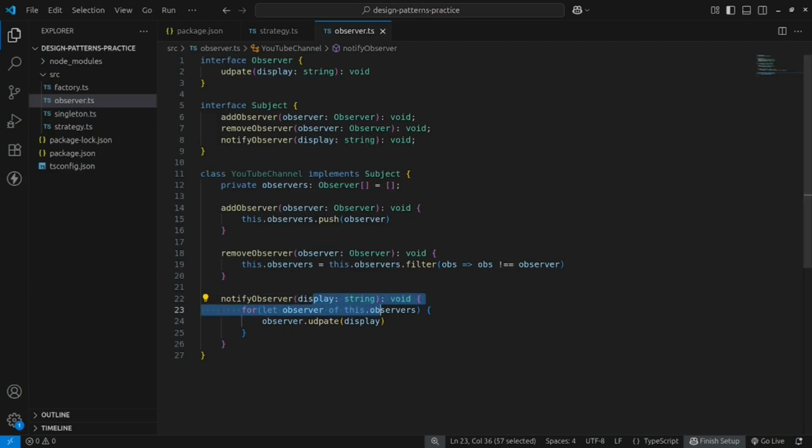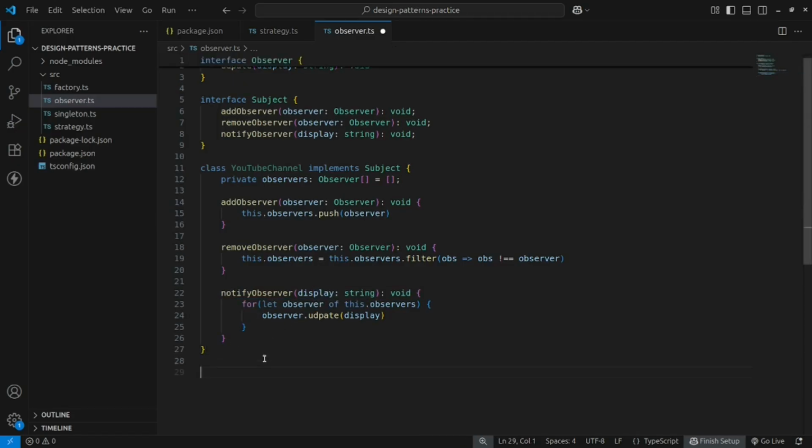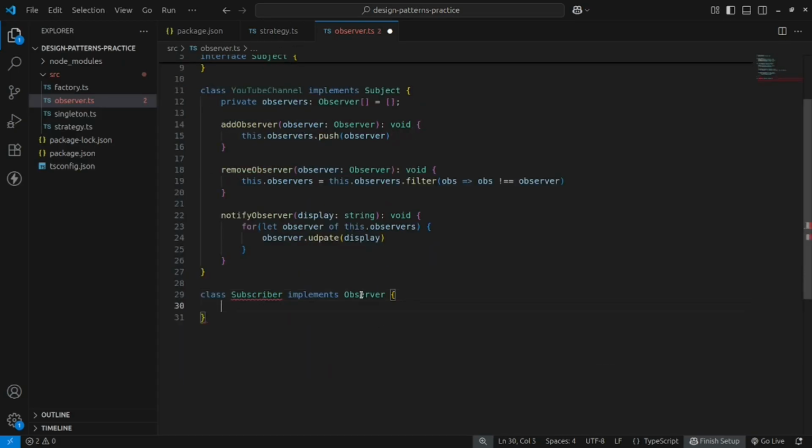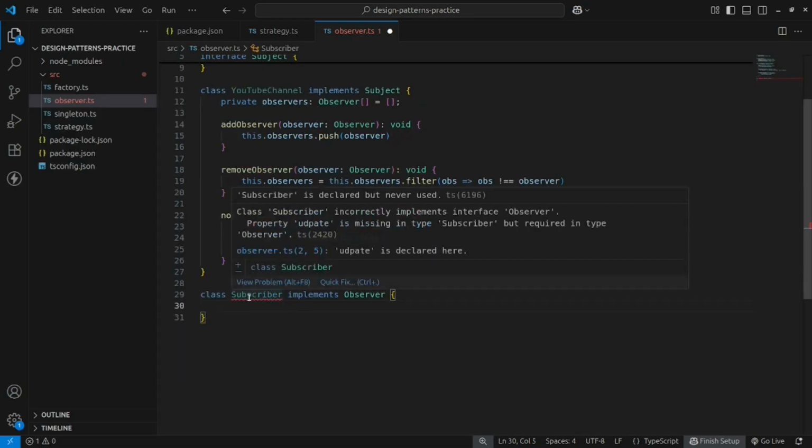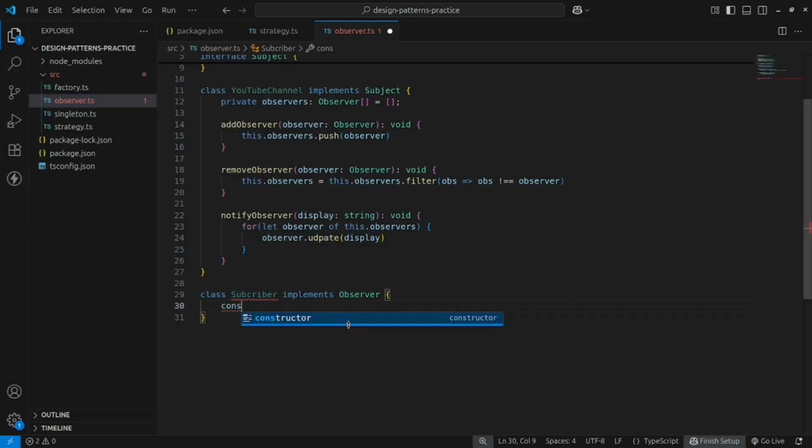So I have created a subject. Now I need to create the subscriber, which is the observer, right? So let's say class Subscriber, and this should implement that. Subscriber spelling is wrong. So I will create a constructor, so I need to give the user a way to create a subscriber. For a YouTube channel there can be many subscribers, so I will give a way to create new objects for this class. I will have a string, so the user has to pass a display, and from there I need to implement the update method.